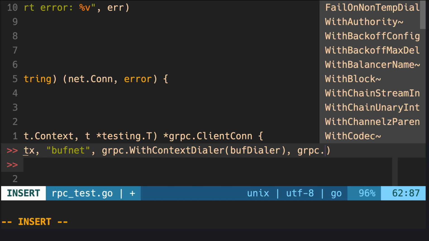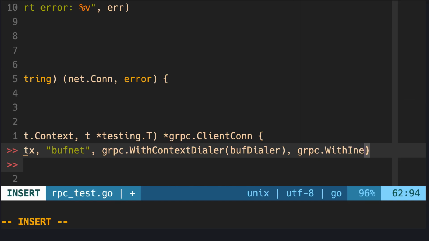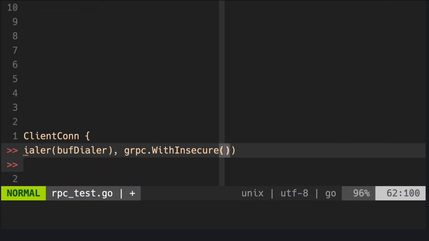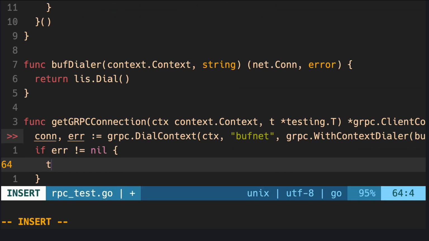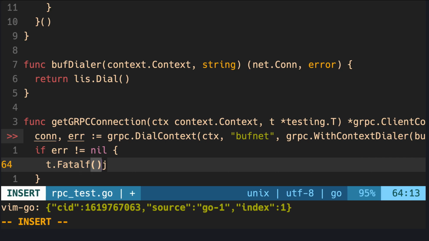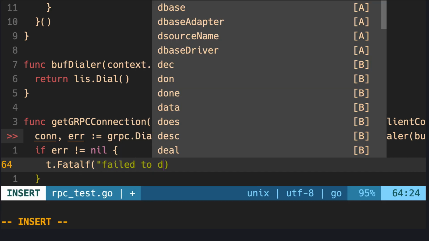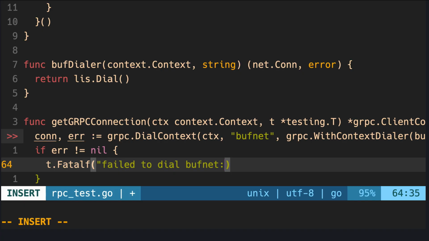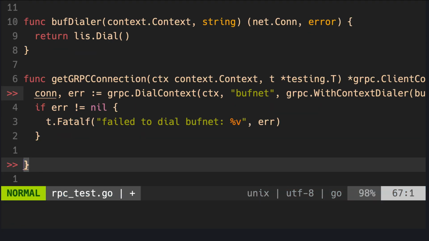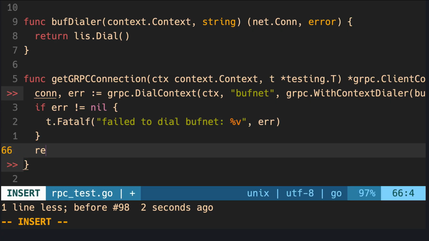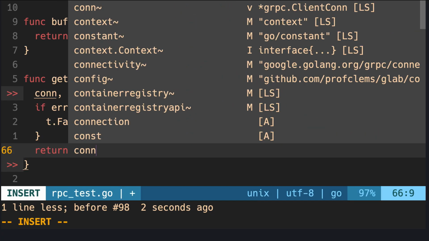Then grpc.WithInsecure. And if error not equal nil, we'll do t.Fatalf, failed to dial buffnet, and then error. But if all is good, we'll return connection.